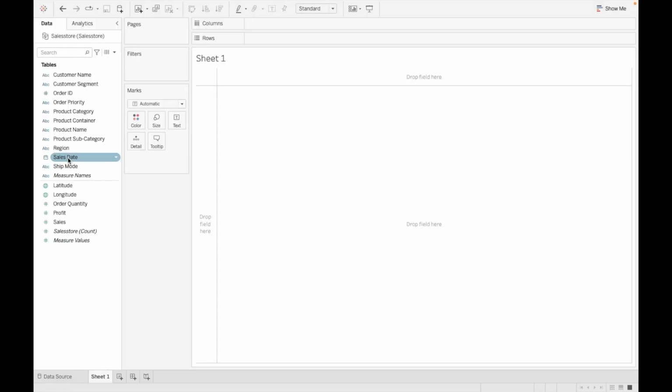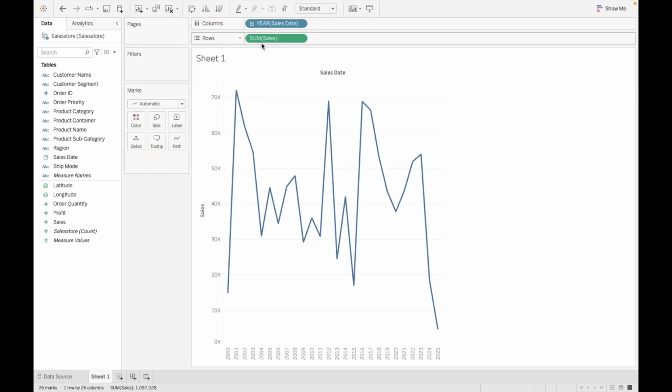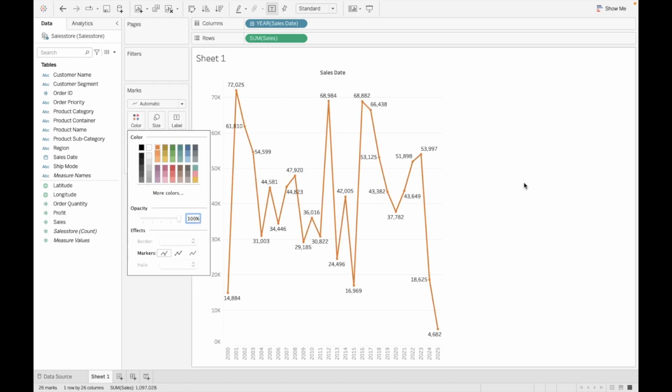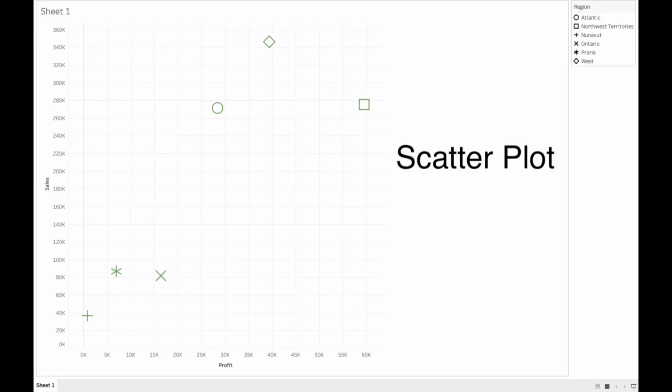Let's select sales date to column and the sales measure to the row. We can see Tableau automatically combines sales date into related years and sales into total sales. Now this is called line chart. Now scatter plot. For example, let's find out region-wise total sales and profit through scatter plot.